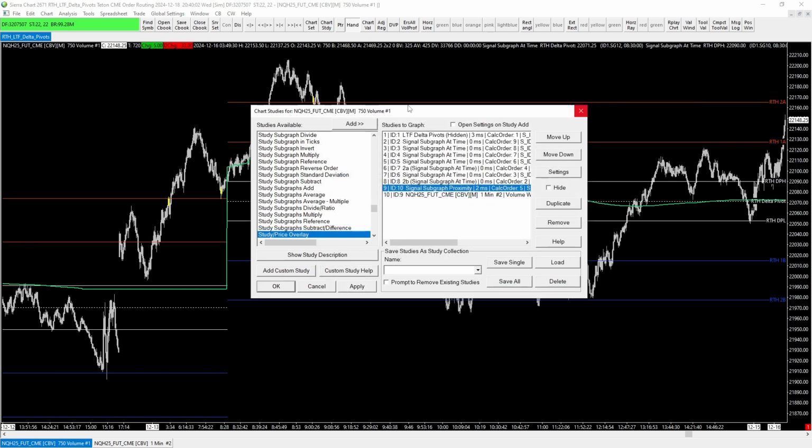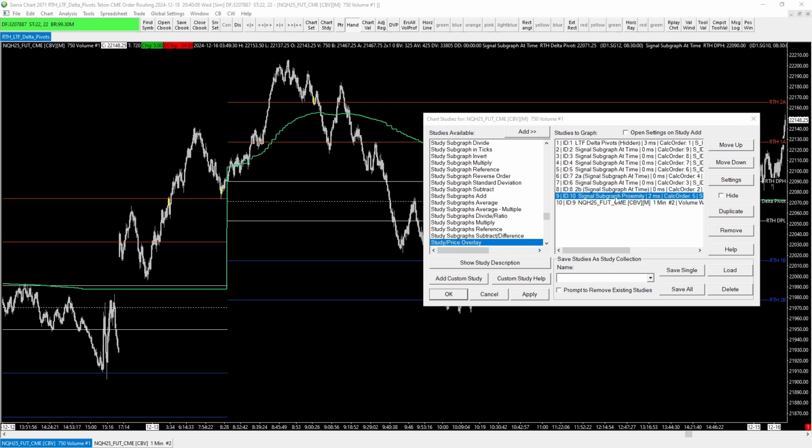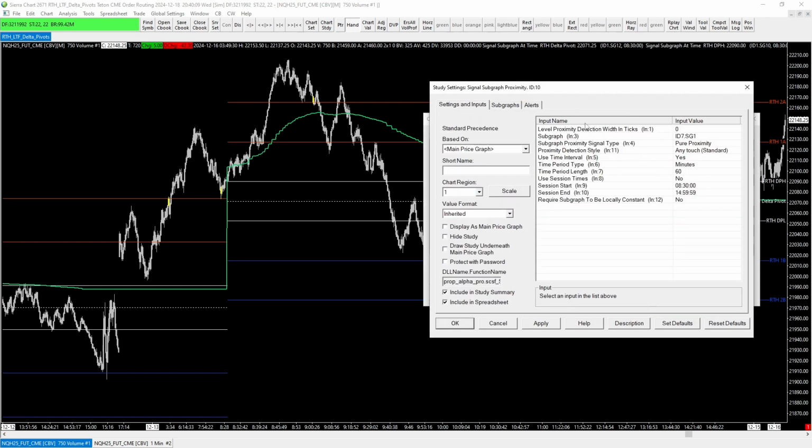So, yellow. Why is that? Why did it not trigger any other time? What I want to know is why didn't it fire up here? Oh, probably because it hit it right before, so it was an hour. All right, let's use session times. Then we can do it during RTH. That's fine.